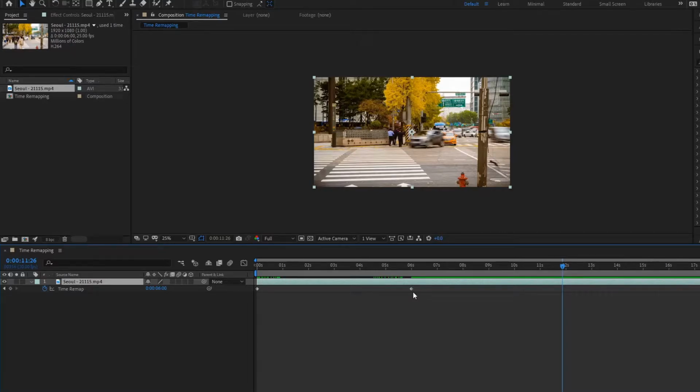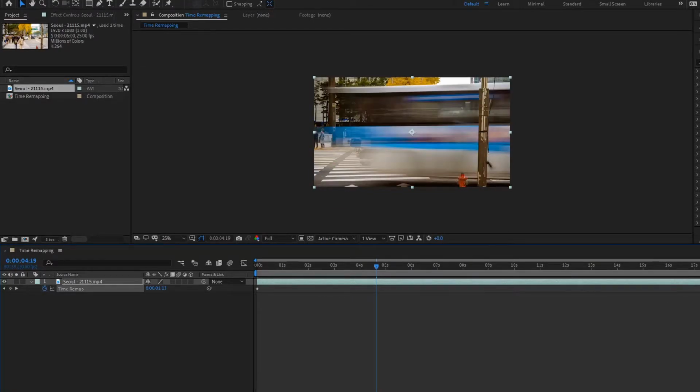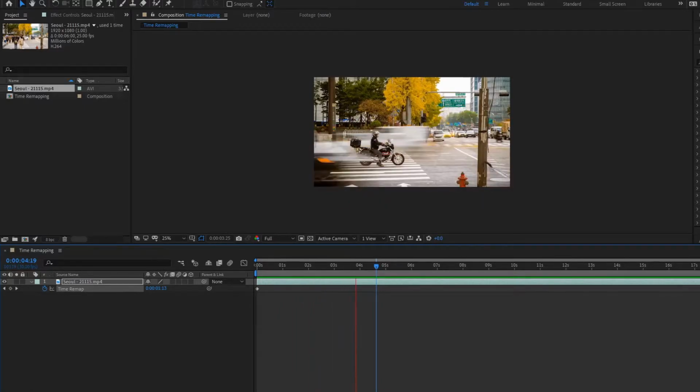Okay, so what if we want to mess with these times? Let's say we want the clip to go a lot faster. We can just drag this down, and we'll drag it to 2 seconds, play it through. Notice how it played a lot faster there. If I drag it really far to like 18 seconds, notice now it's playing a lot slower. Okay, good, so we get the concept there.